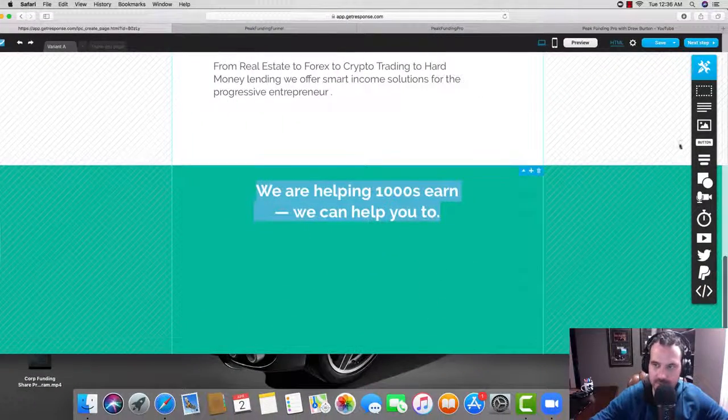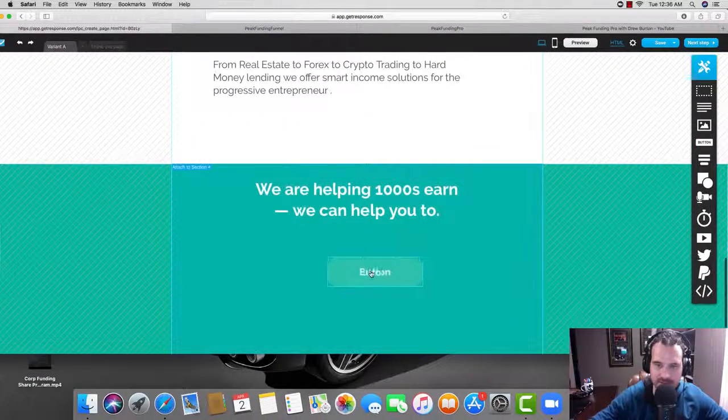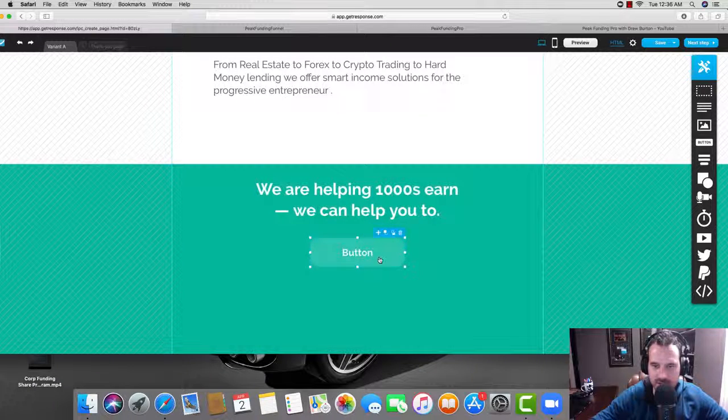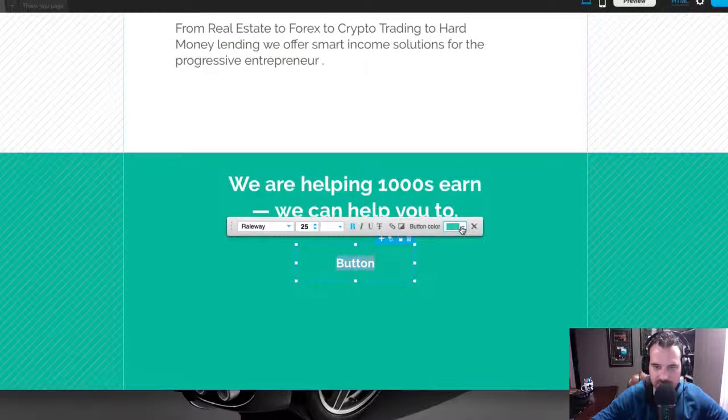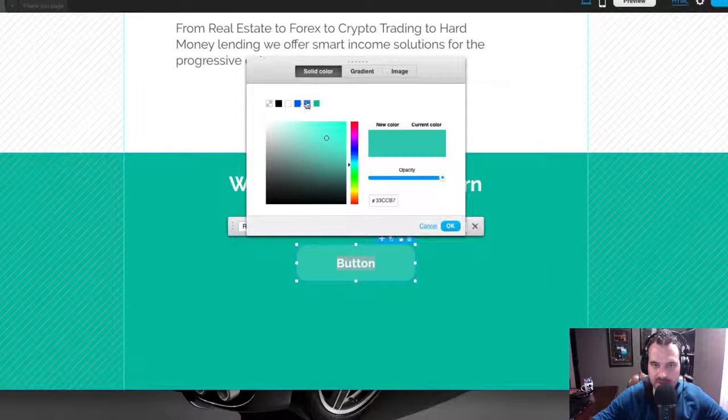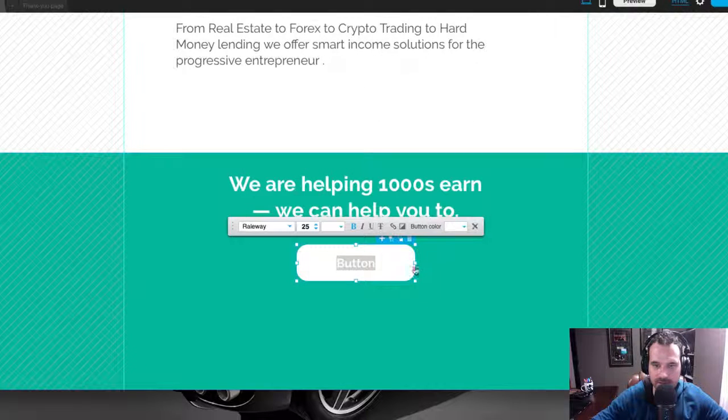So next thing I do here is I'm going to pull this down a bit more, okay? I'm going to grab a button. This button's definitely going to have to change color because it's the same color as the page. I'm going to click on it and change the color. There's the color there. We'll just make this button white, like that. And I'm going to pull this out.